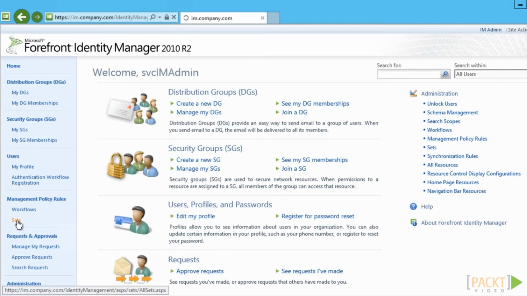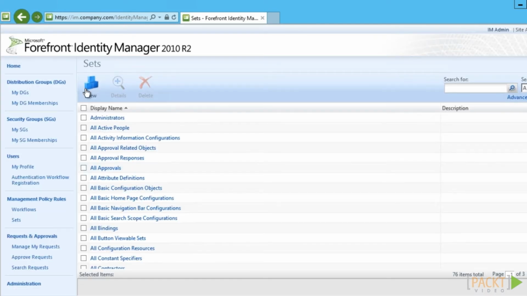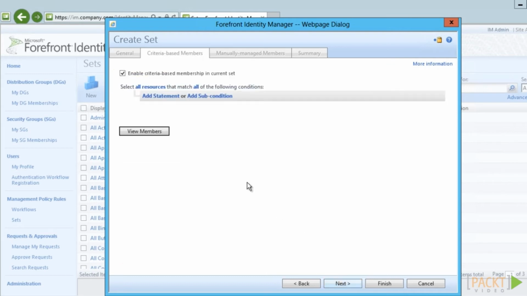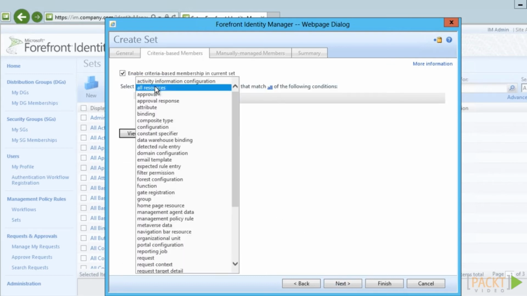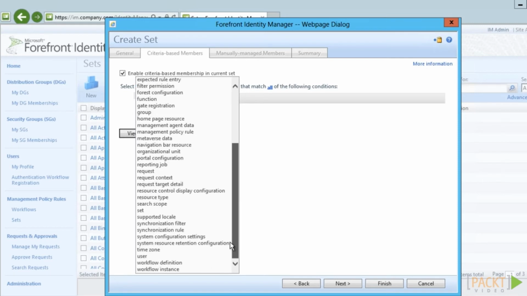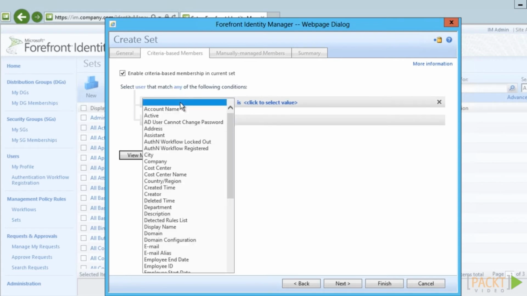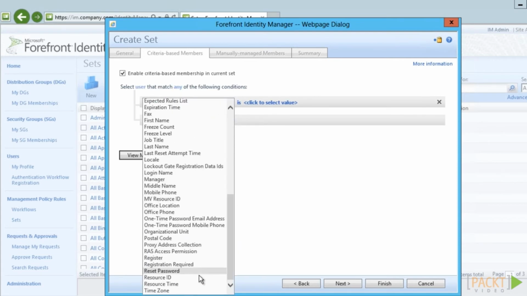First of all, we need a set that defines the users we would like to have the ability. We call this set Company Managers and make John a member. At the moment, the company has no way of automatically identifying if a user is a manager.